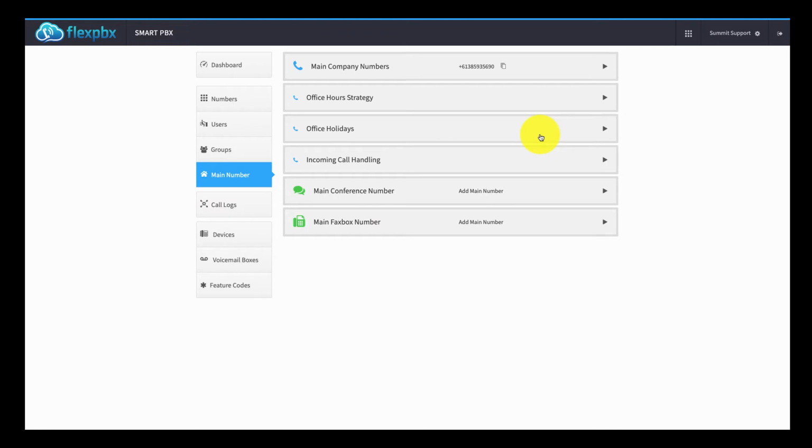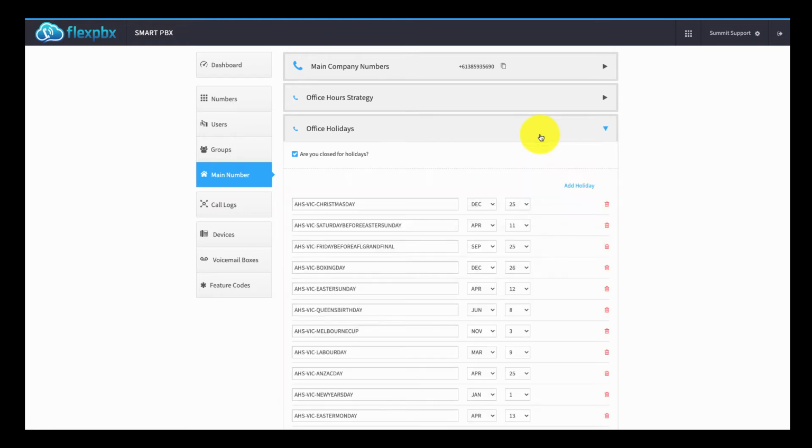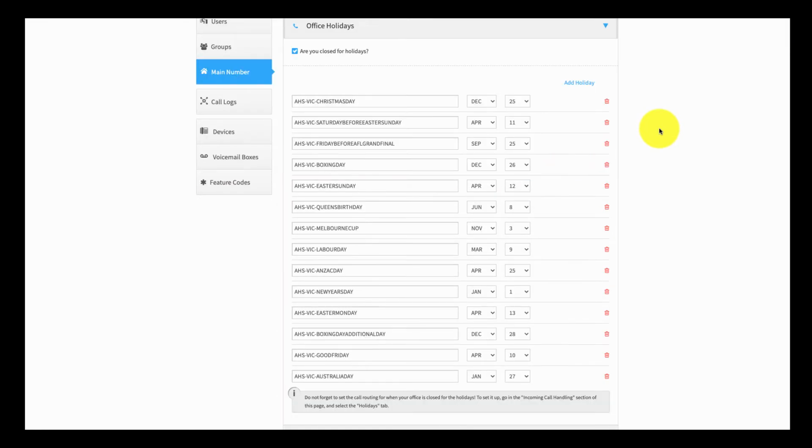The office holidays section allows you to specify days in which you may be closed. As you can see, we have already populated public holidays, for instance, single days such as Christmas Day, the Saturday before Easter Sunday, Boxing Day, Easter Sunday, and the Queen's Birthday holiday. You'll see other single days below. During this time, you can configure a separate call flow for the office holidays.